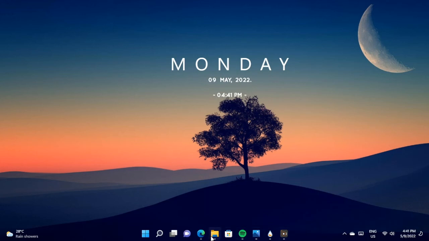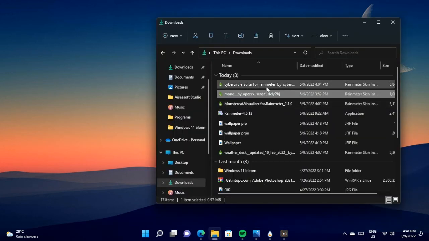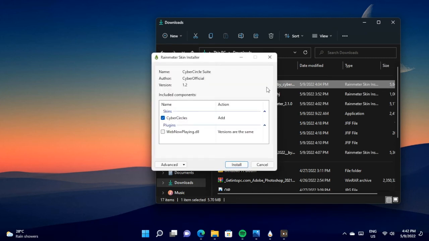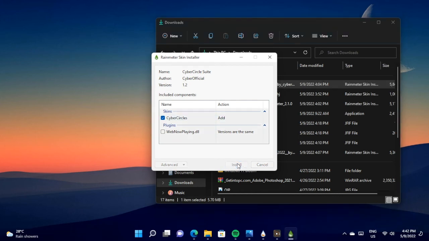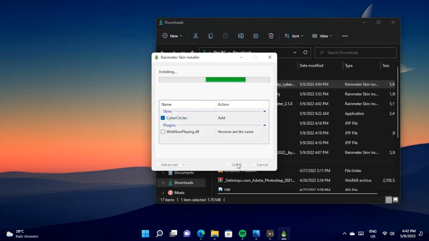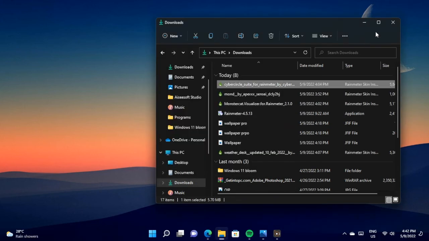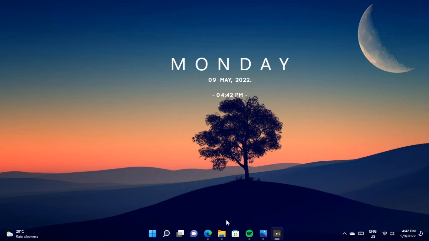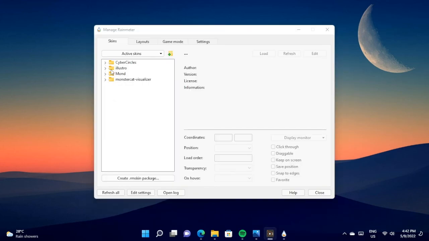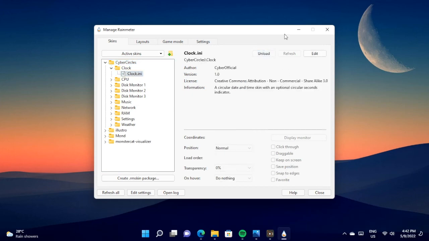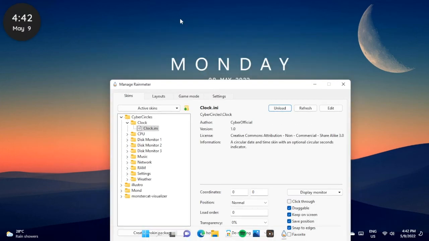So now I'm going to install our other theme, which is Cyber Circle Suit, and click on install. That hasn't loaded on desktop yet, so to load that I'm just going to open up Rainmeter and you can see Cyber Circles, click on clock.ini and load it. So you can see that our clock has loaded.